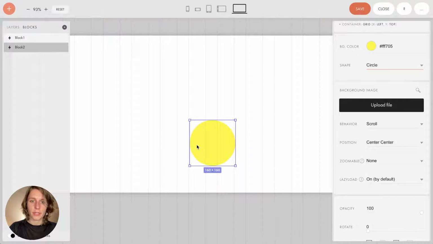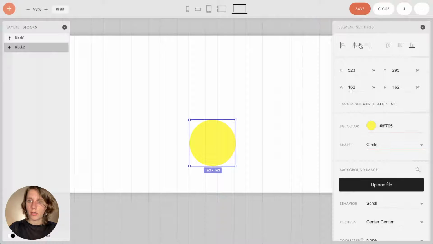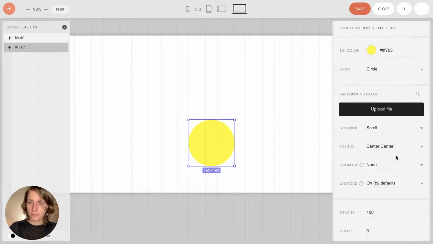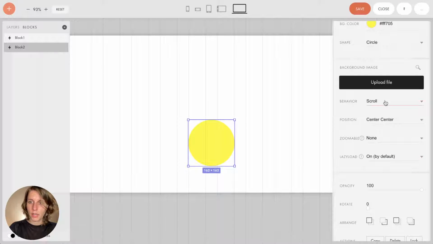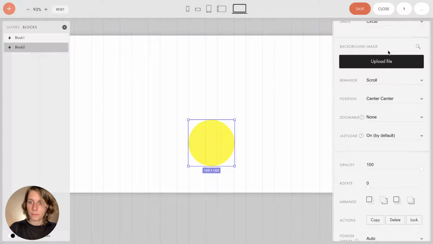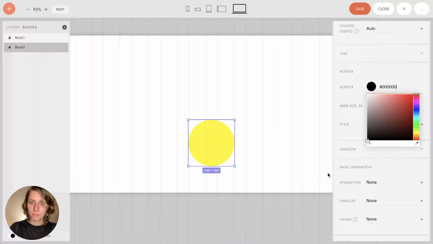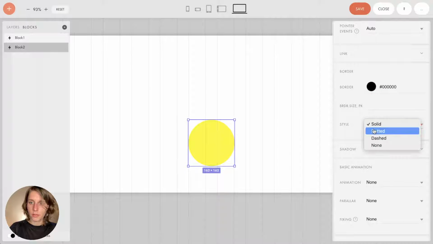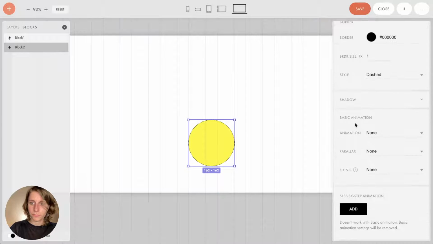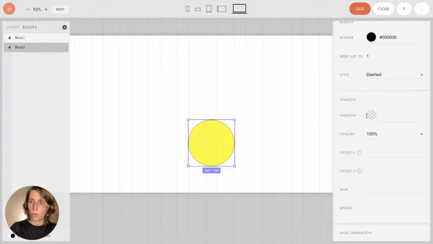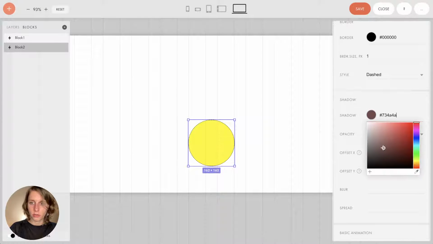Okay, so I add a circle this time. Very nice. I will add a border to it. Let's say a dotted border, or even dashed. Very nice. Just for you to know what you can do with the shapes. You can also add a nice shadow to the shape.